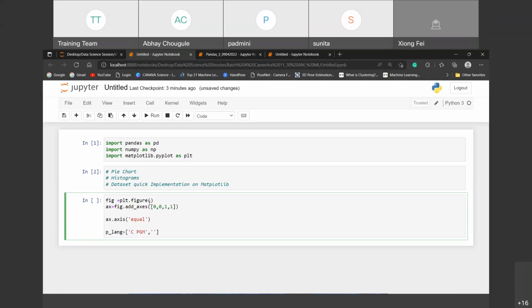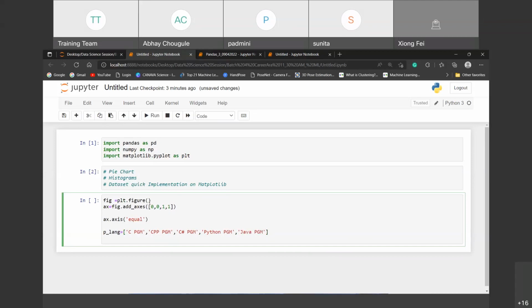You can pass here CPP program, then C, CPP, C sharp, PGM. Then you can pass Python PGM. Then you can pass Java program. Okay, 5 values that I have added here. And now the student count we can pass.